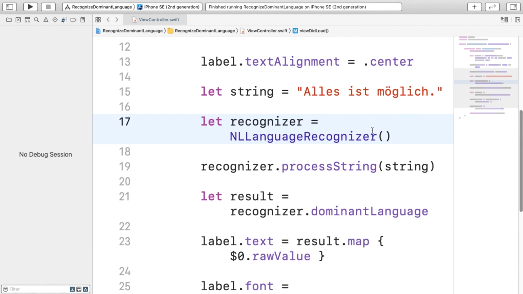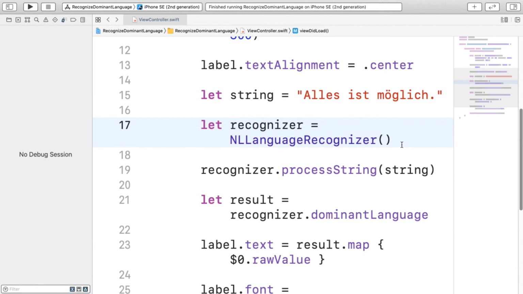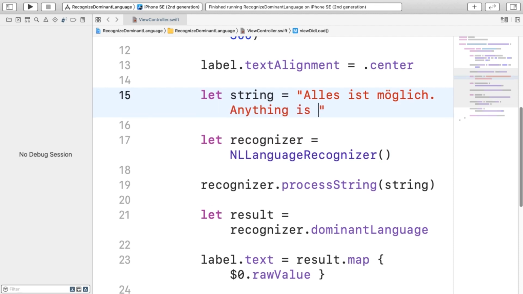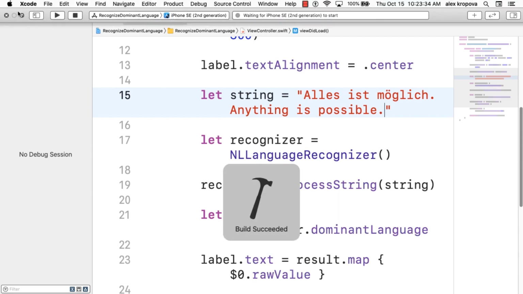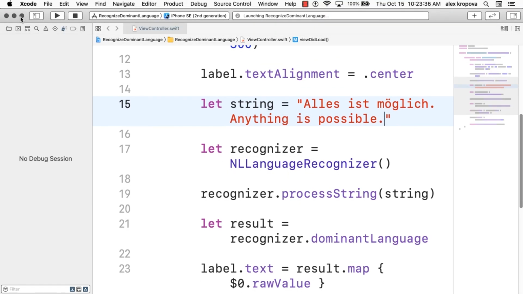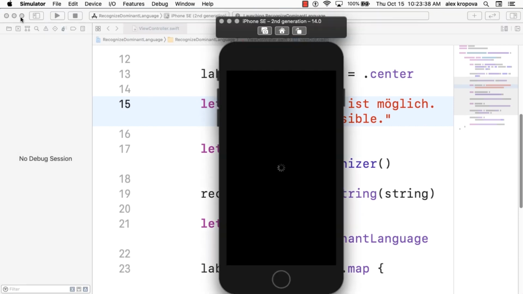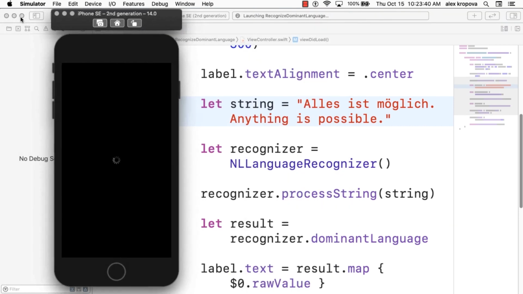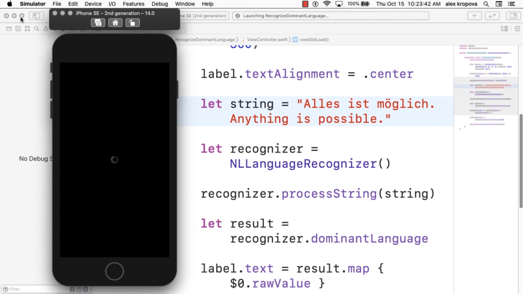Now you may be wondering about an edge case. What happens if we actually mix two languages together? Well, let's try that. Everything is possible in German, and then let's try anything is possible in English. So what will happen if we feed our machine learning model two languages at once? This should be interesting. Let's hit run and find out. We will see what our machine learning model decides to give us as the result if we have two different languages now.